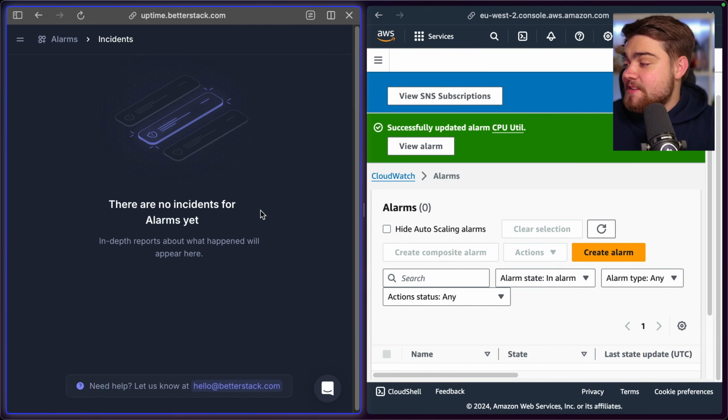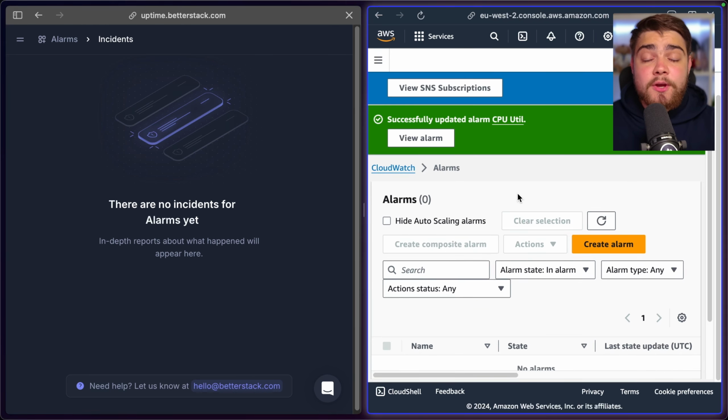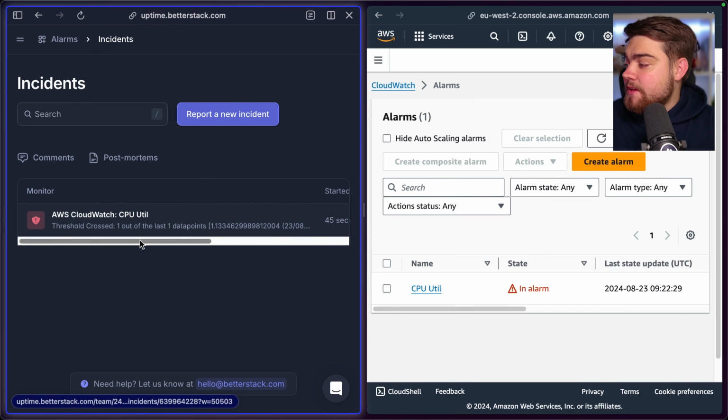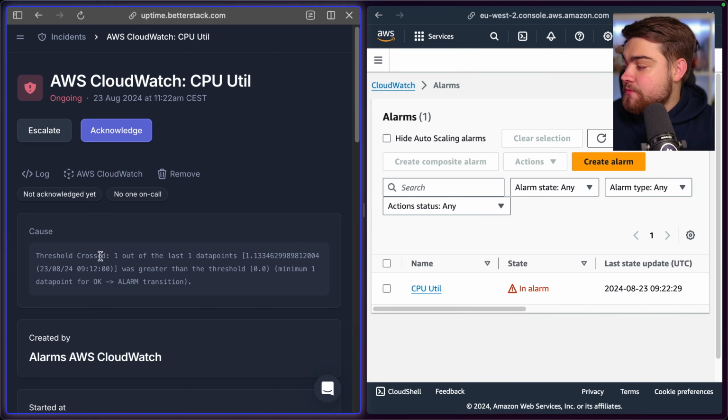Once you're in here, you may see that there's no alarms yet, and that's because nothing has gone off on the AWS dashboard. So if I go ahead and force something to go off, we should see it in the BetterStack dashboard. And there we go. I've gone ahead and forced an AWS CloudWatch alarm by just setting this back down to 0. And you can see we've got the incident over here in BetterStack. And I got an email sent to me as well, alerting me of this. If you click in here, you can see the cause as well, which is our threshold was crossed. So our CPU utilization was greater than our 0 here because we had 1% utilization.